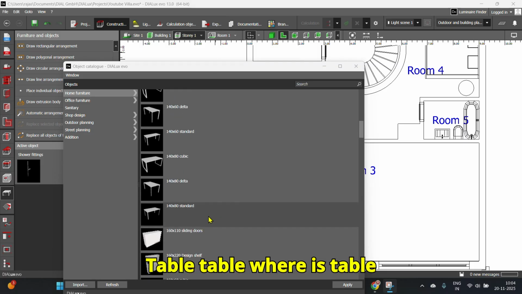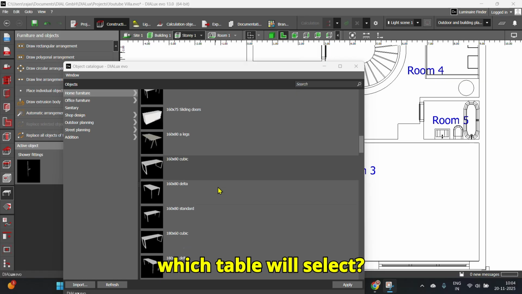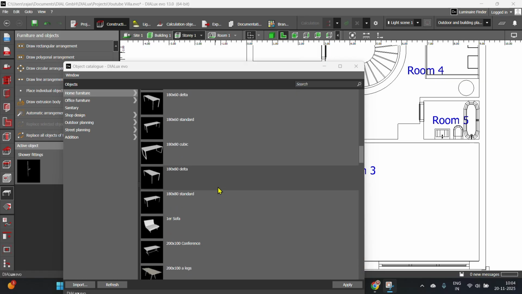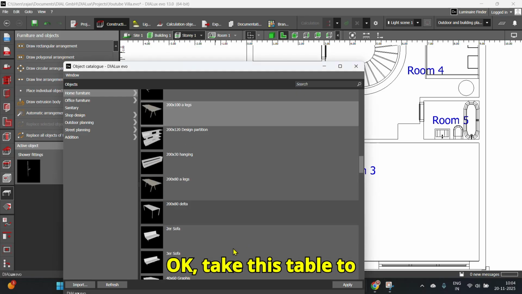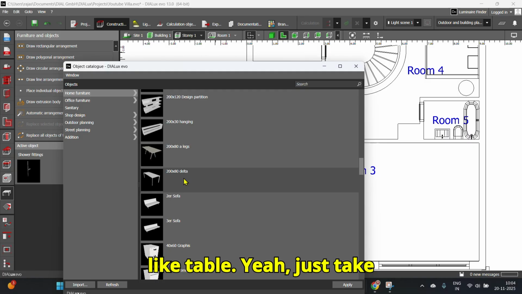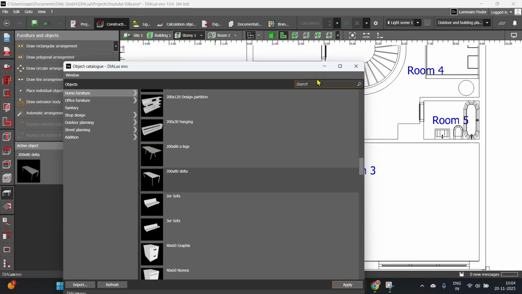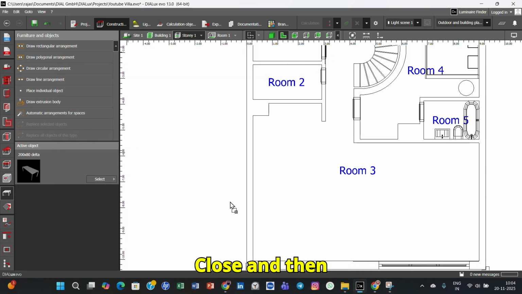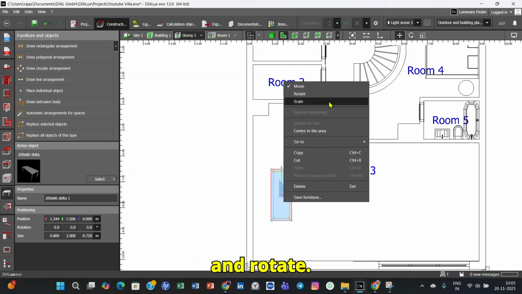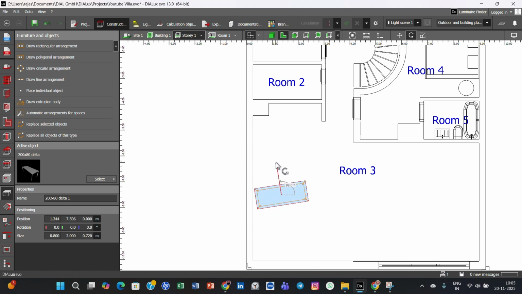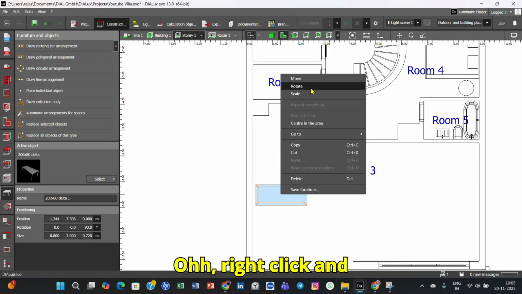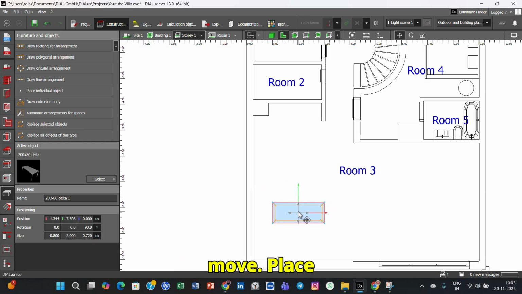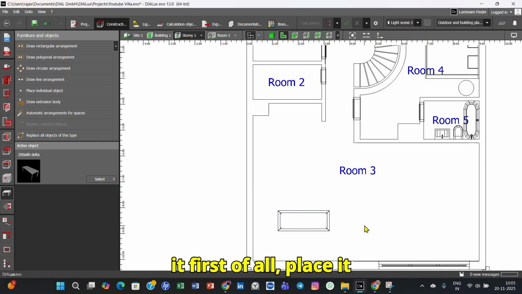Table, where is the table, which table will we select? Okay, take this two-leg table, yes, take this one and apply, close, and then place it here and rotate like this. Right click and move, right click and move. Place it, first of all place it here.